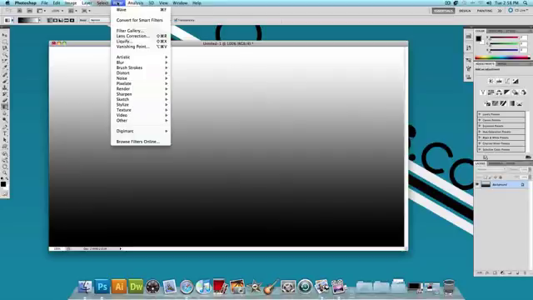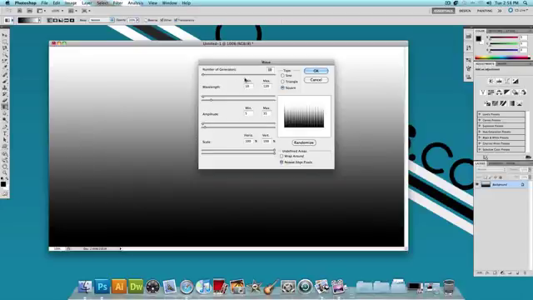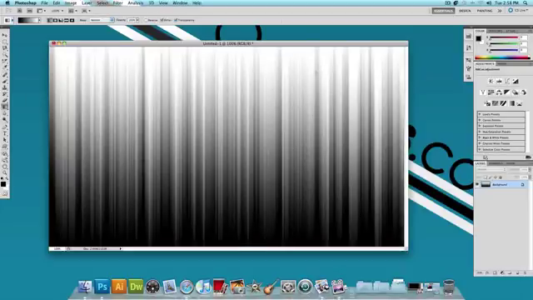Next, click on Filter, Distort, Wave. Now we're going to set the number of generators to about 10 and set the type to square and press OK. Now you should get something like this.